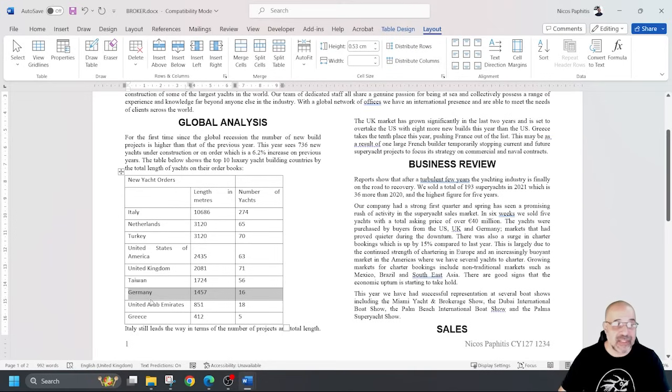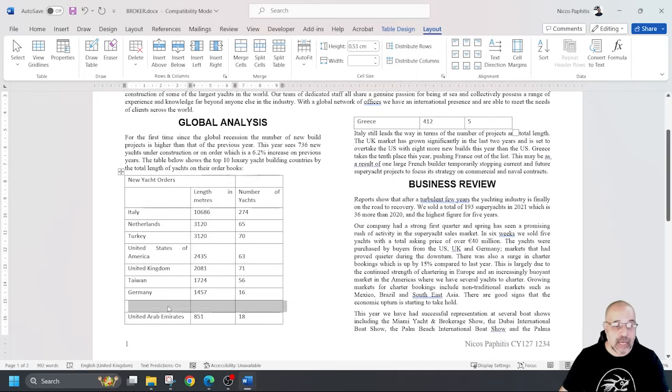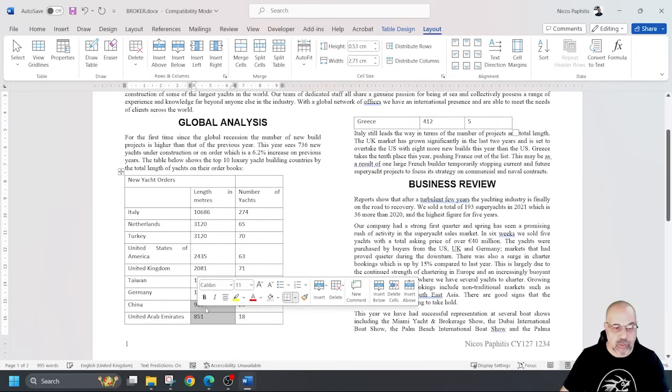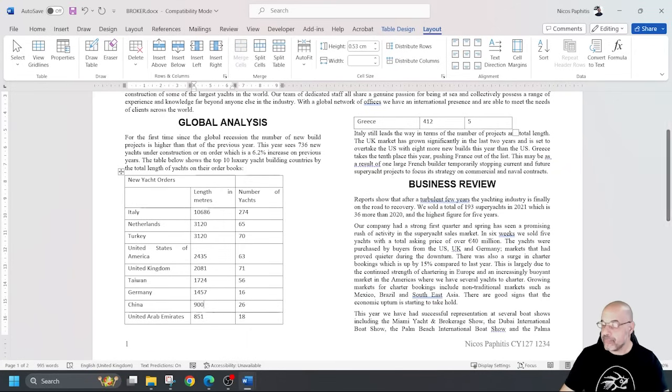So I've got Germany selected. If I look up in my layout ribbon, I've got insert below. So I'm going to add one below. And it wants me to add China, and the value is 900. We can see that value actually is in line with the sorting, so it should be in between those two numbers, which is good. Okay.